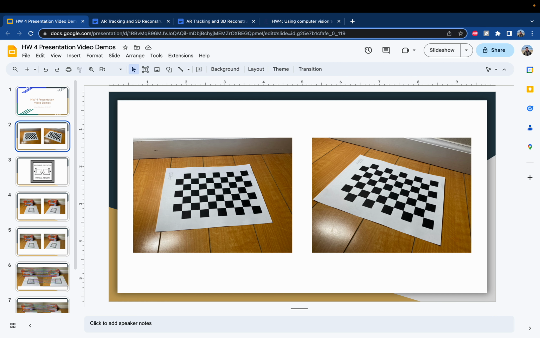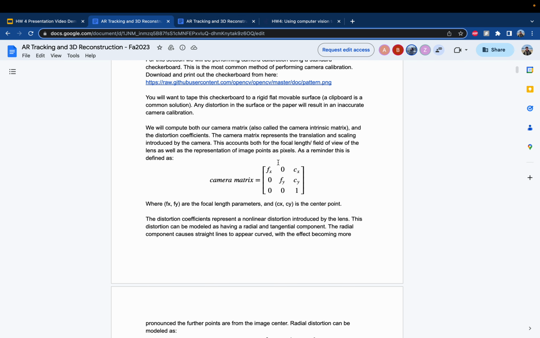So the first step is to create a camera calibration matrix, and to do this, we take images of a checkerboard, and it uses corner detection to detect the key points of this checkerboard. Using this, it's going to compute the camera intrinsic matrix. This is demonstrated over here, and essentially this represents the translation and scaling that the camera does, and it takes into account the focal length parameters, center point, the distortion coefficients, and whatnot, and it determines the camera intrinsic matrix for the specific camera you're using. So this can be either the webcam of my laptop or the phone that I use to take images, depending on the two parts.